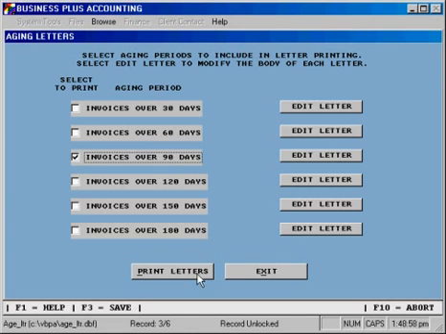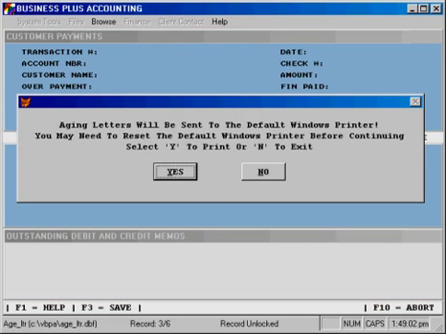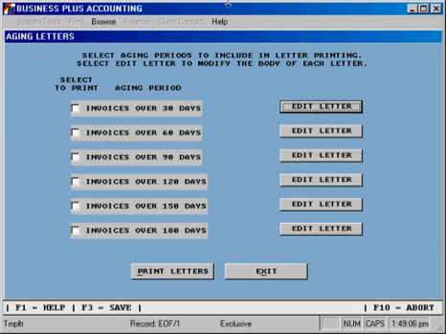And let's go ahead and run those. You can select with the checkbox the specific periods you'd like to run, and then you can print the letters. Again, these letters will be sent to the default printer, and that'll print out and show the text of the letter with your company on it, indicating that your company needs to be paid the amount that's outstanding.